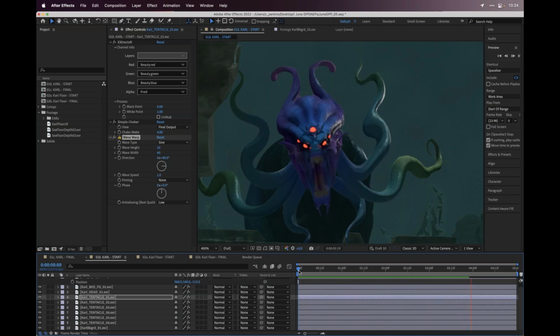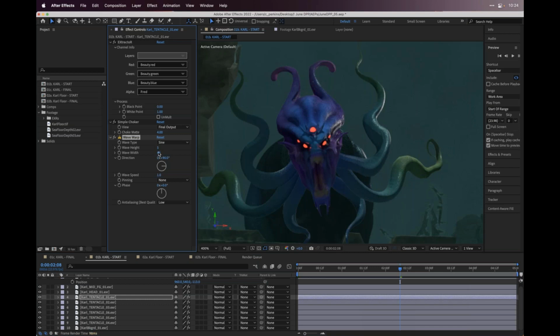Like many things in After Effects, the default settings look really bad. So we take the wave height down to maybe 5, wave width down to maybe 20, and maybe come from a different direction with our waves. Maybe we take wave speed down to 0.1 and pin the left edge. That still looks like too much, so maybe we up our wave width so it's a little smoother. There we go. As we preview this, it's not perfect because I'm just guessing and fiddling around, but we're in the neighborhood of something believable.